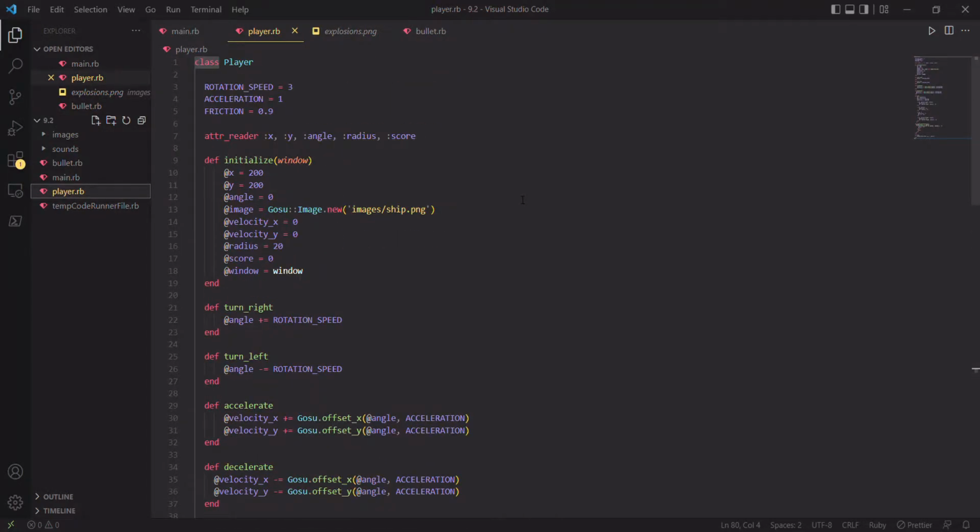Player. In here we will create a class called player with rotation speed, acceleration, and friction. Rotation speed means the speed the spaceship is going to rotate. Acceleration means the speed of the movement of the spaceship, and friction will allow the spaceship to move a little bit more after the player has pressed the button. Without friction, the spaceship is going to move forever and ever.